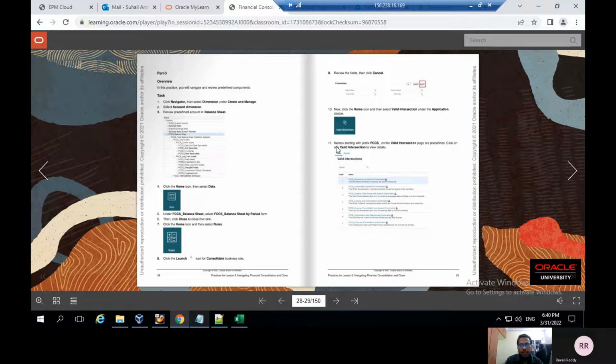So next, names starting with the prefix FCCS on the valid intersection page are predefined. Click on any valid intersection to view the details. These are all the predefined valid intersection rules which have been created by the FCCS application itself, where we can select it and we can see the combination of the valid intersection rules.